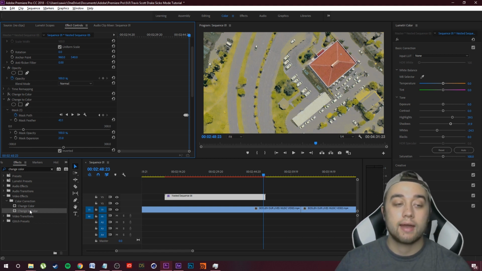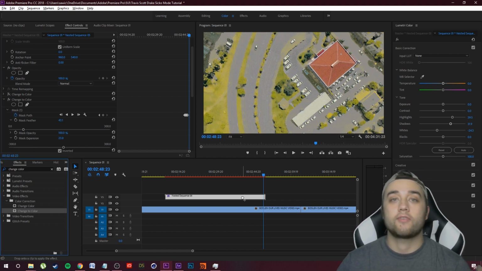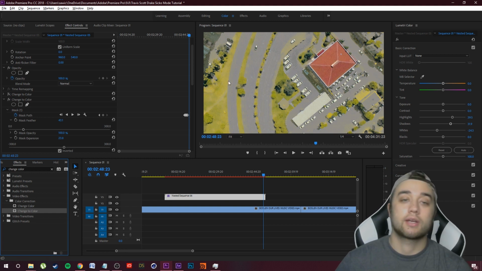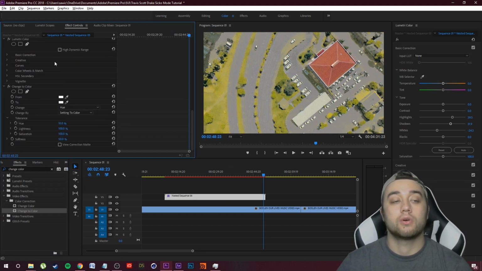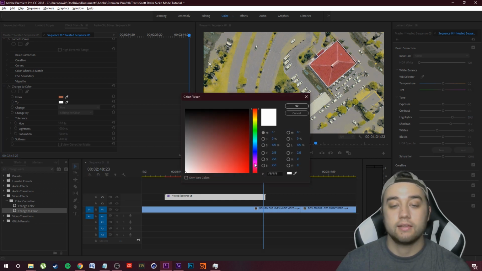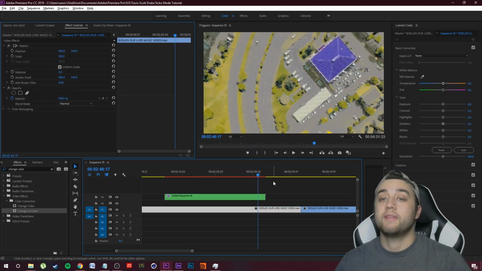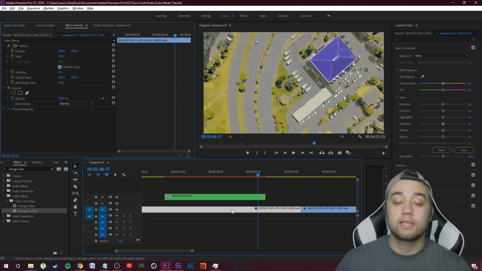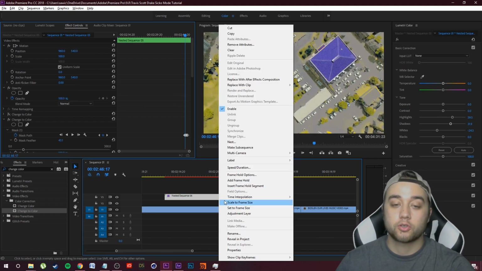And of course you can add color onto it using this change to color effect as well. So let's add another change to color, scroll down in our effect controls, and then let's go ahead and select the color of the roof, and then let's make it anything we want. So obviously in the video they are going for like cool Andy Warhol colors, and that is just about how you do it, guys.